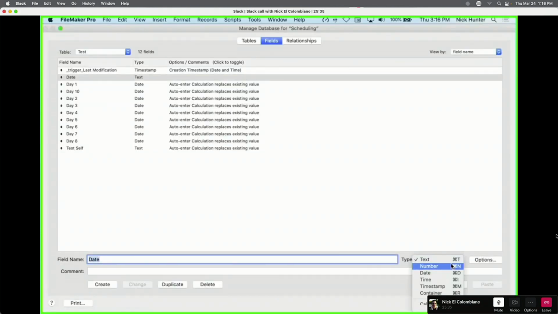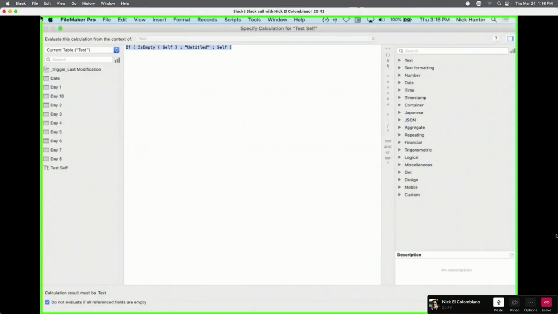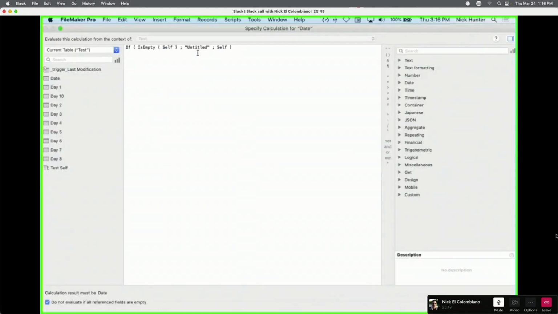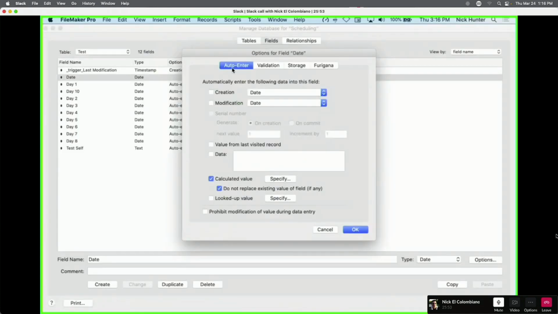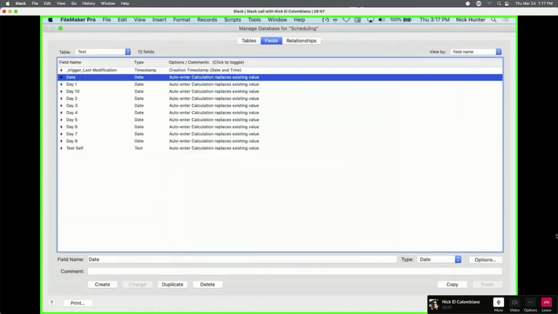Date, okay? For a date, you put the same calculation. So you can just copy paste this, right? But here it's a date. So what I want, if it's empty, put get current date, right? So here, get current date. If it's empty self, put the date of today. Otherwise, put whatever I put. And of course, you need to remove this, do not replace.